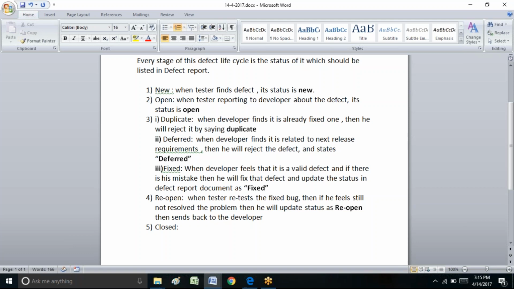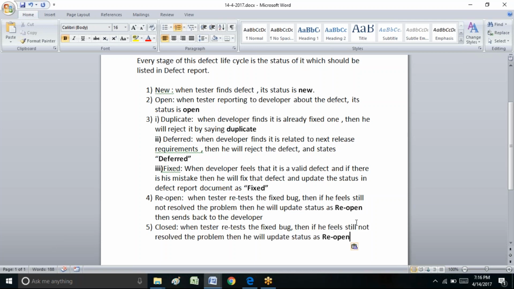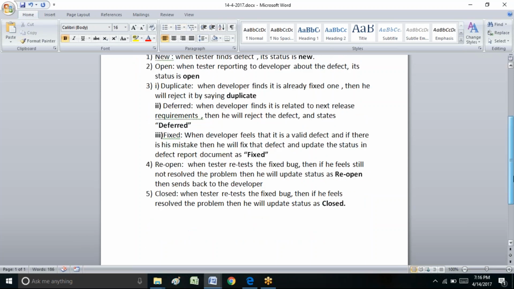When the closed status comes: when the tester retests the fixed bug, if he feels that the problem is resolved, then he has to change the status to closed. That's it. So this is the defect life cycle.